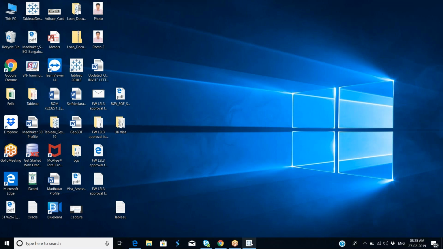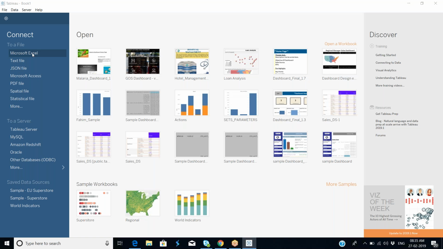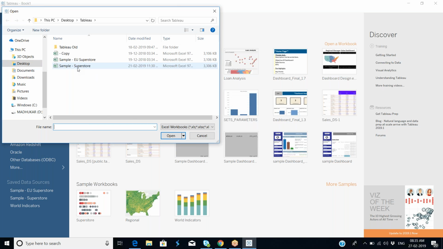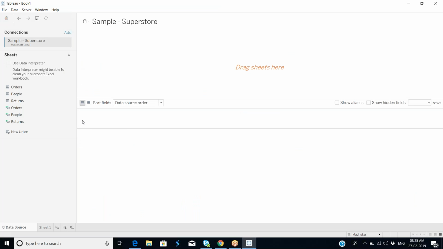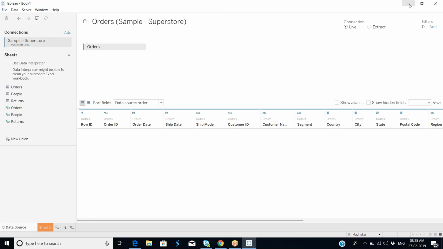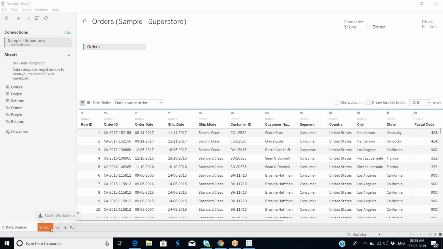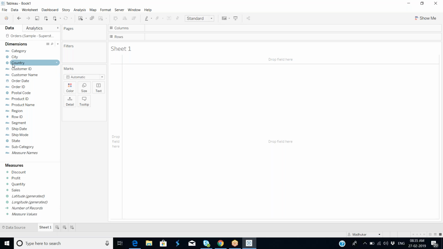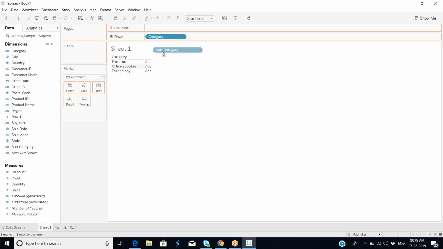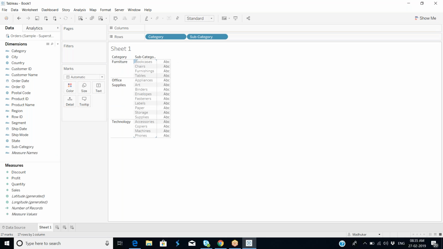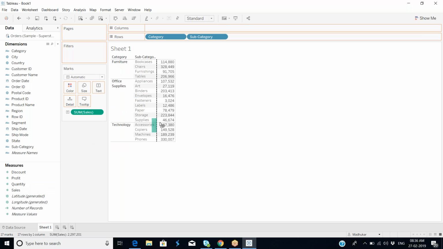Okay. So now I'm just going to try to select the data source as Excel. Try to bring the orders and insert a sheet. What I want to do here is combine two or three fields over here. I'm just trying to display the category and subcategory, and also the sales total, profit.